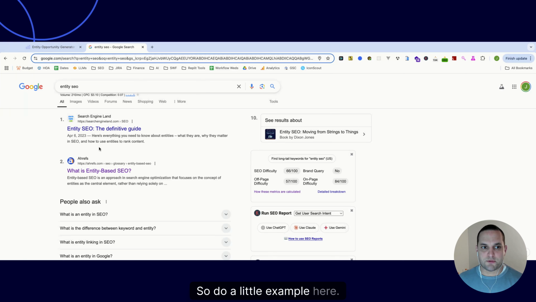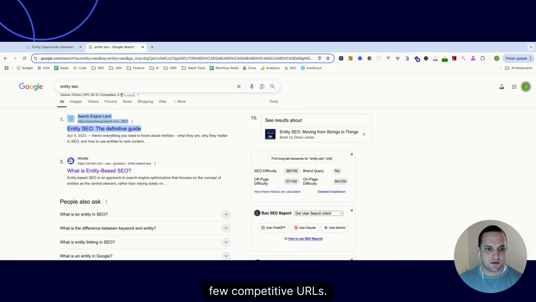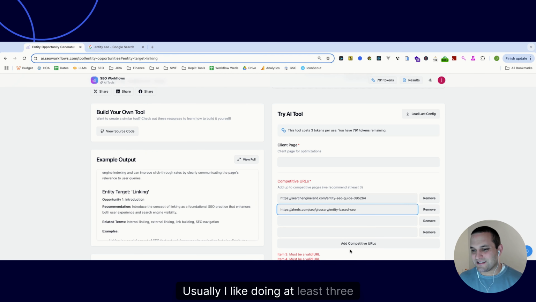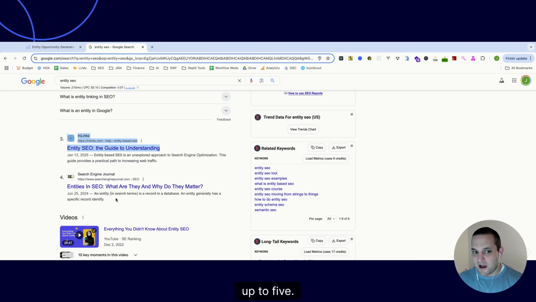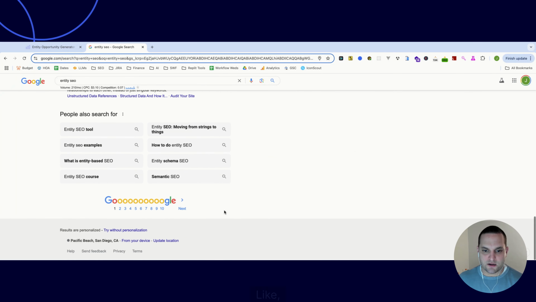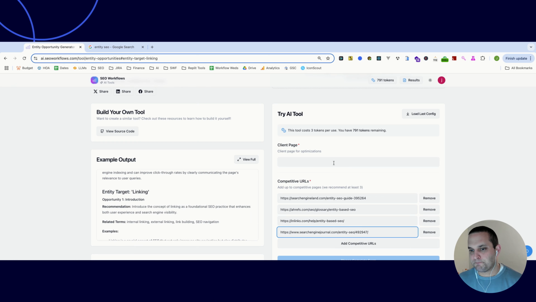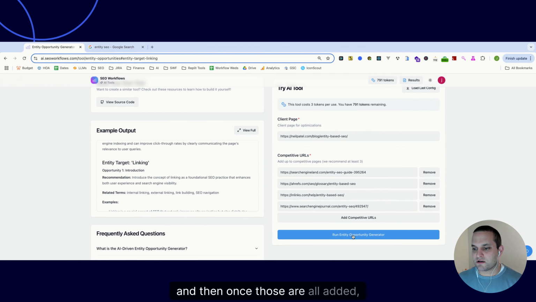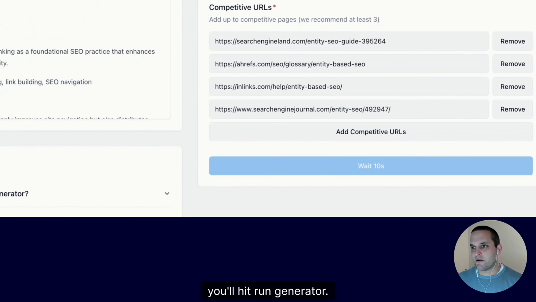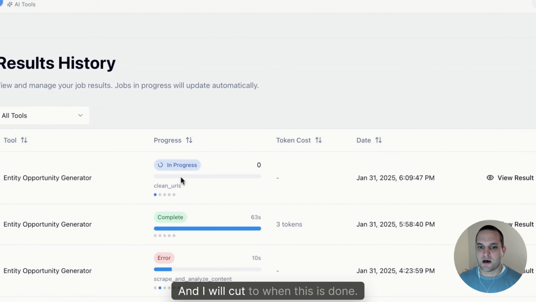So I'll do a little example here. I'll use the keyword of entity SEO since that's what we're talking about right now anyways, right? A few competitive URLs. Usually I like doing at least 3, up to 5. Any more than 5, it's probably a little bit overkill. So let's do 4. And let's find a page that's just not ranking as well. Like let's go to page 2. Sure, let's do a Neil Patel page. Always a good time. So you put those pages in, and then once those are all added, you'll hit Run Generator. That will start the job. You'll start seeing progress updates right here, and I will cut to when this is done.